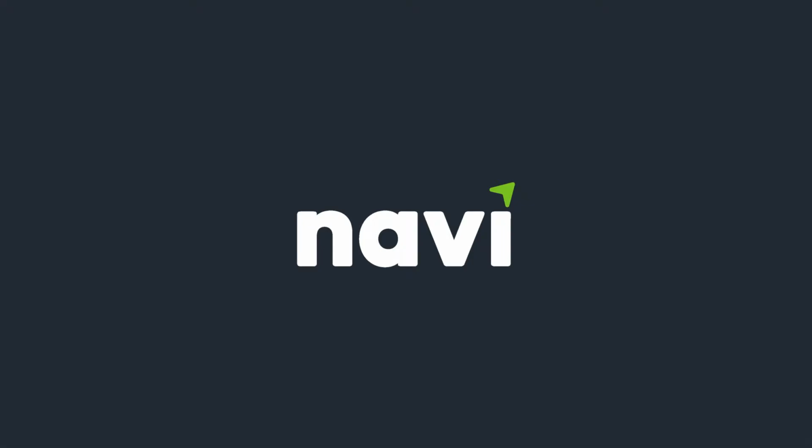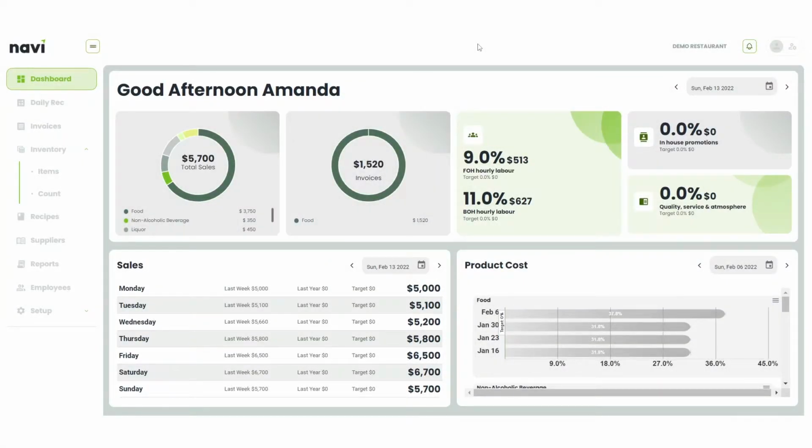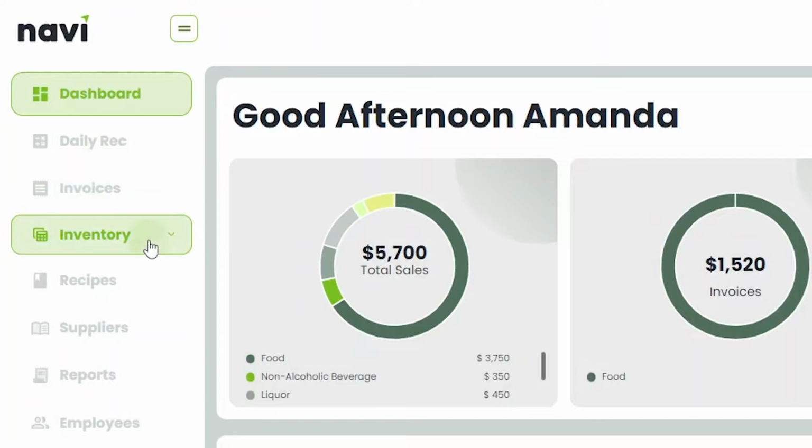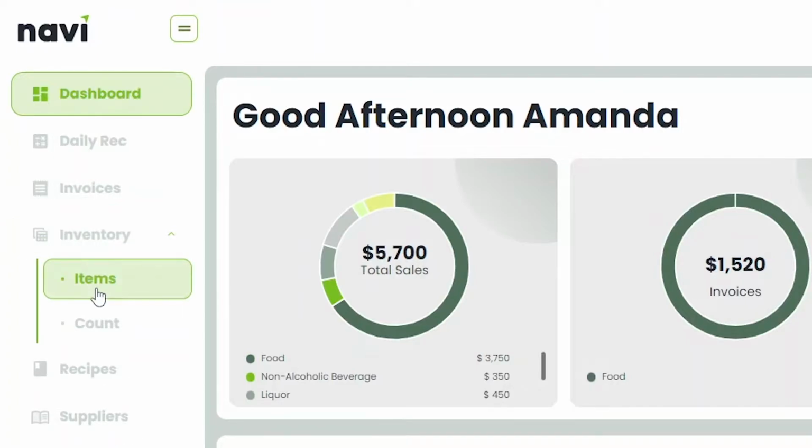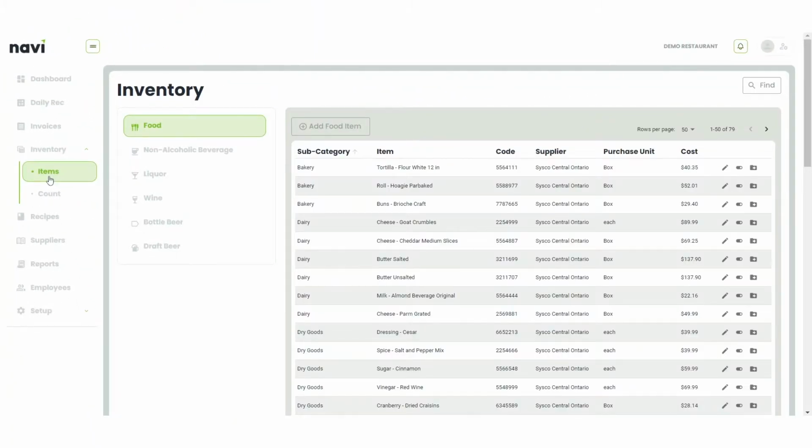Hello, in this video we are going to explain how to enter an inventory item by weight or volume. Starting at the dashboard, first go to the inventory module on the left-hand side and select items. Now select the subcategory dropdown that this item should be in. In this example, we are going to add green peppers, so let's pick produce from the dropdown.